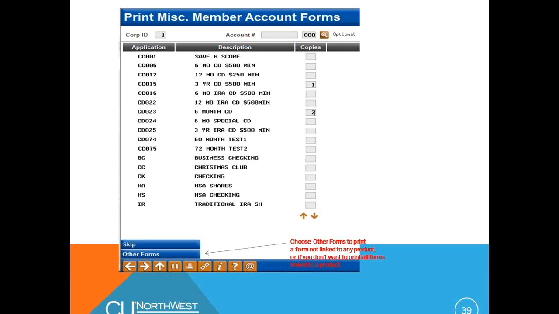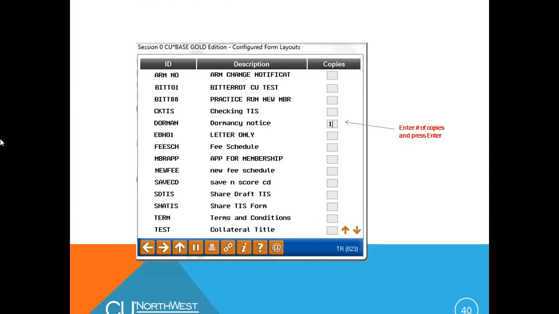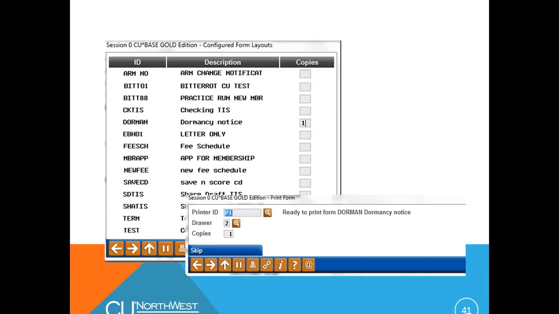This window shows all of the form layouts that have been configured. Just enter the number of copies for each and press enter. So we've got our dormancy notice, fee schedules, application for membership. You can put all of those forms in here. There's your printer, so you can choose what printer, what drawer, and the number of copies that you would like.